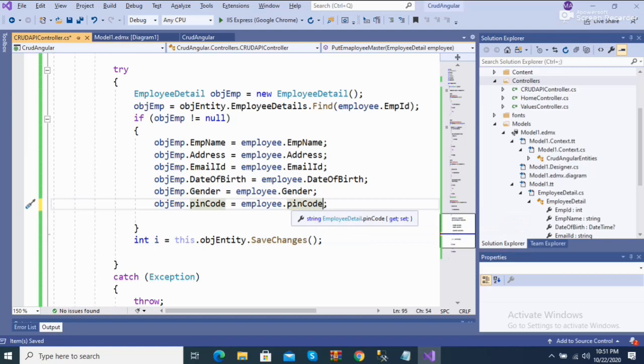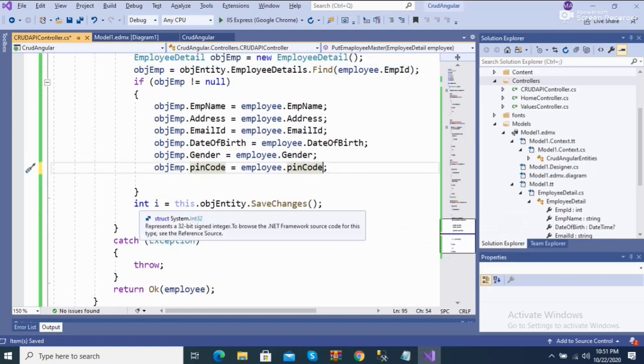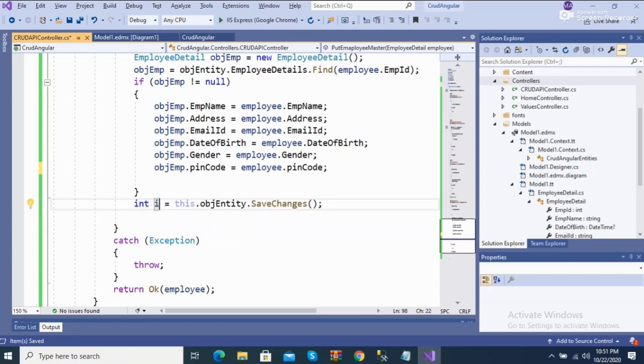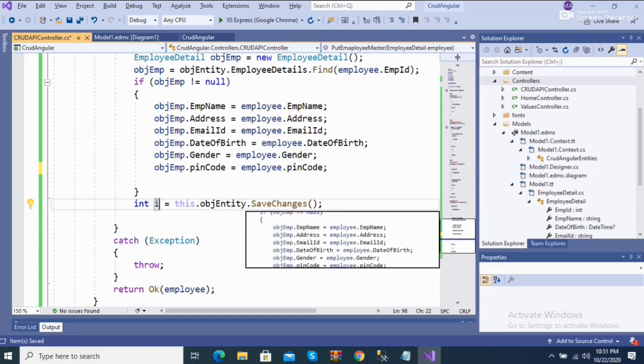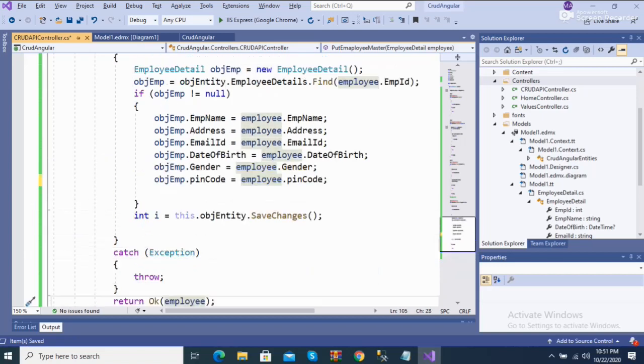And after all this, you just need to declare a new variable i, and the SaveChanges result is assigned to the i variable. Then get the catch and exception: if an exception occurs, it throws an exception. So you just need to add this code, and it returns Ok for all the employees which exist in this employee table.